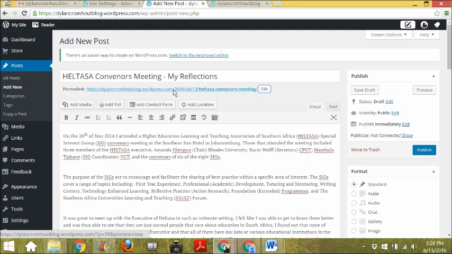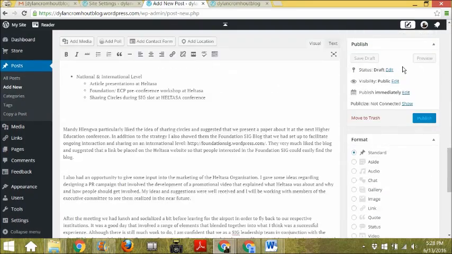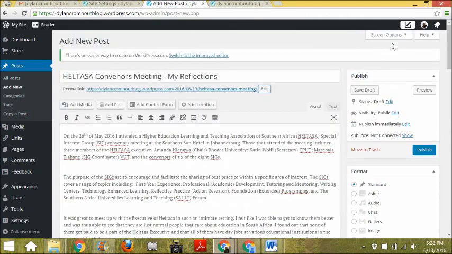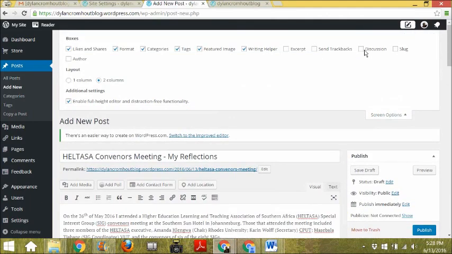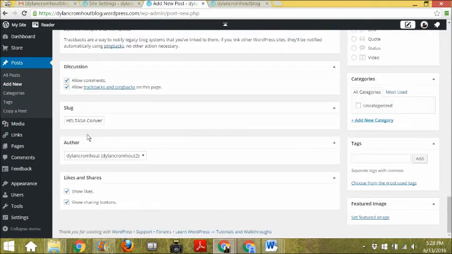Now you can see the date, and you can see this slug. I think they call it a slug. If we look at the bottom here, let's see if we can see the slugs. No. We go to the top, screen options. We want to see the slug, we want to see discussion, we want to see all of these. Now if we go to the bottom, you'll see the slug is HALTASA conveners meeting. We can change that, and the author is me.